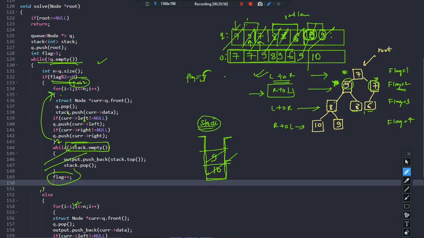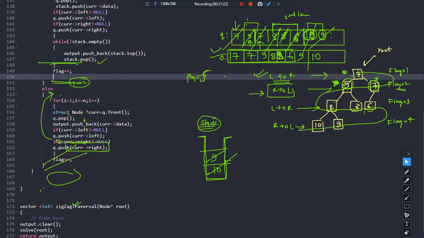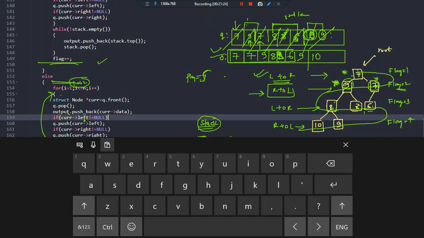Right now, what is the status of your output vector? You can see your output is 7 7 9 8 8 6, and then you can see 9 10. So basically you are traversing it in this fashion. What is the point? You can see this is what we require, right? So after the successful completion of this function solve, the output vector is already updated, and when we return it, we will get our desired answer.